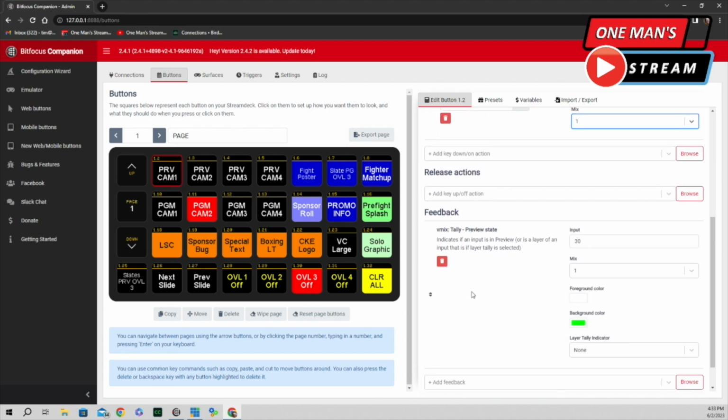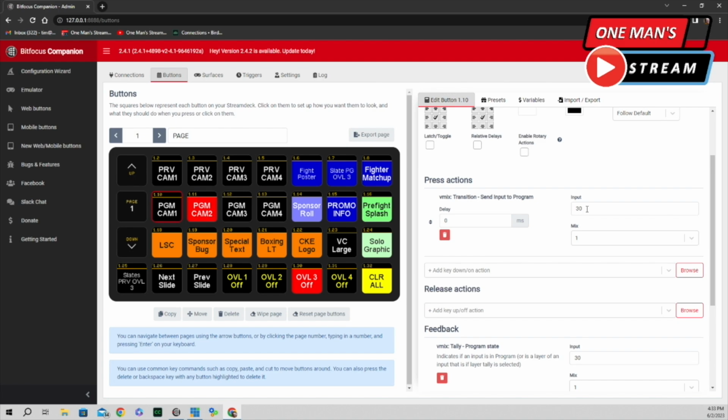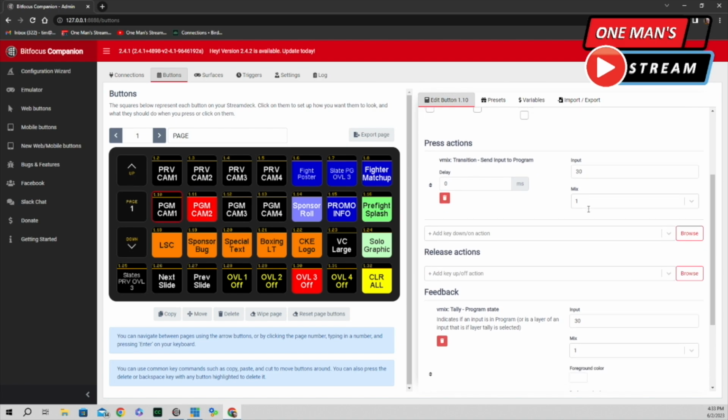And then for tally and feedback, this is where I get the color. I again put input 30 in here, and for the background color I changed it to green. So when any of my cameras are going to be in preview, they're going to be green. Let's go to the next one underneath of it, and this is program 1 for camera 1, and you can see again we have input 30, which was camera 1.